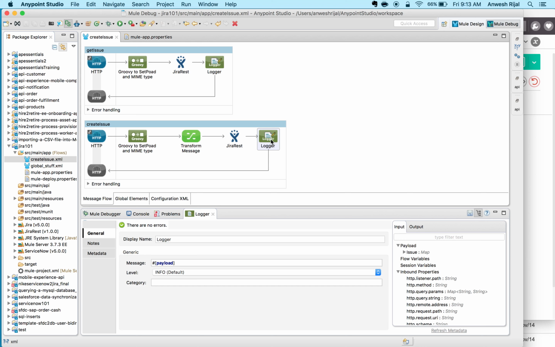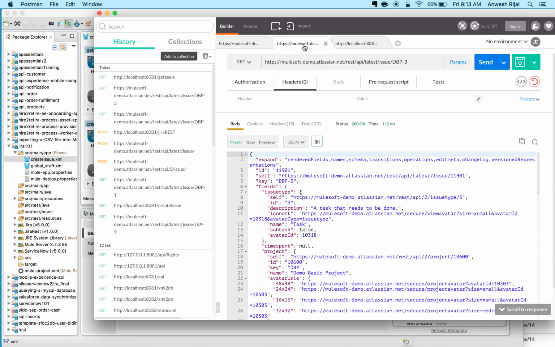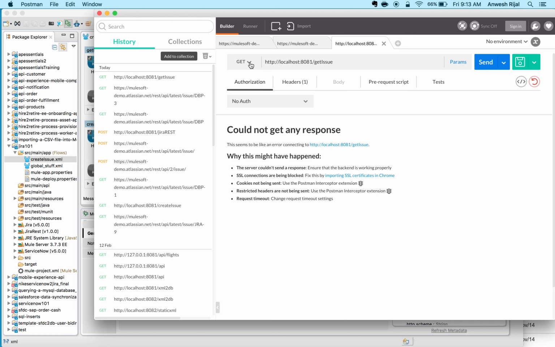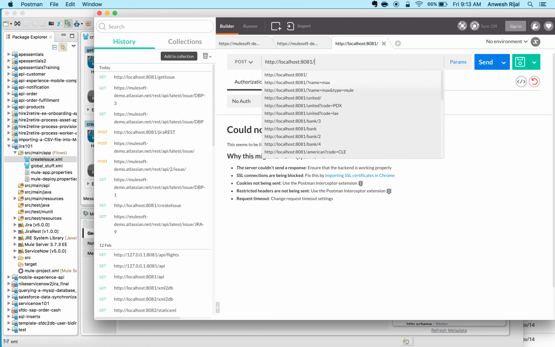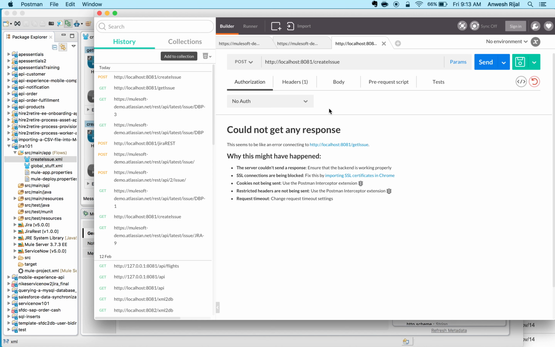So for me to run this, what I can now do is go to my Postman again and do a post. I thought I had one here. It's fine. I'm just going to call a post and then create issue, because the payload is already in the flow. I don't need to specify it here anymore. Now it actually made that call.